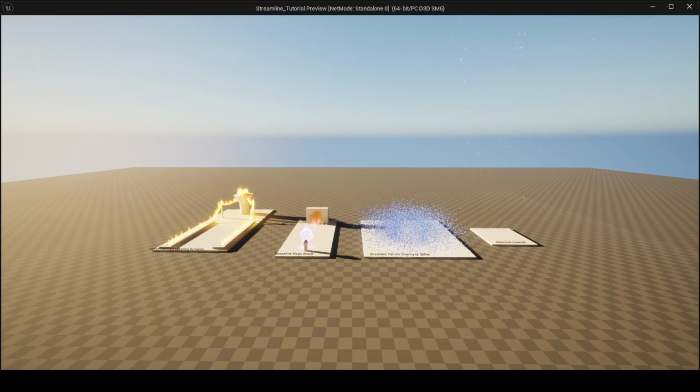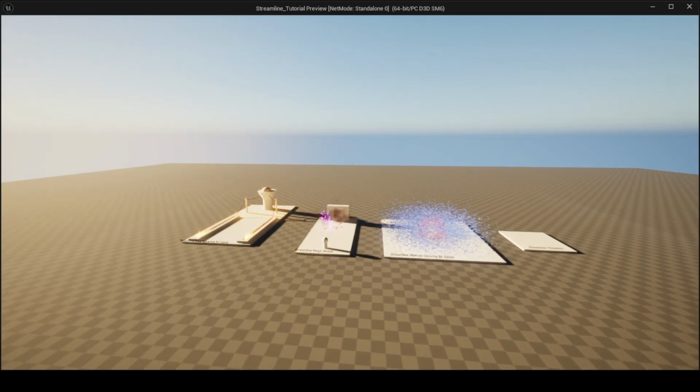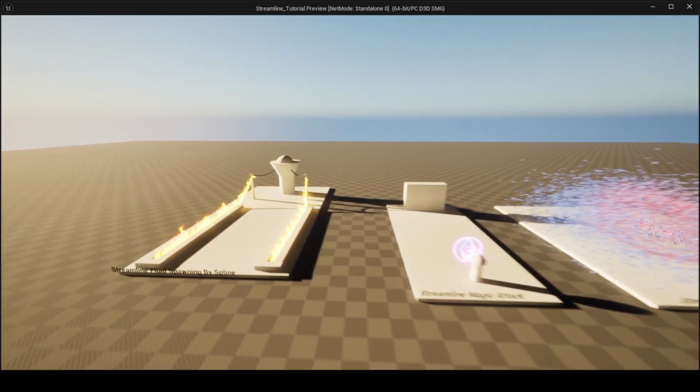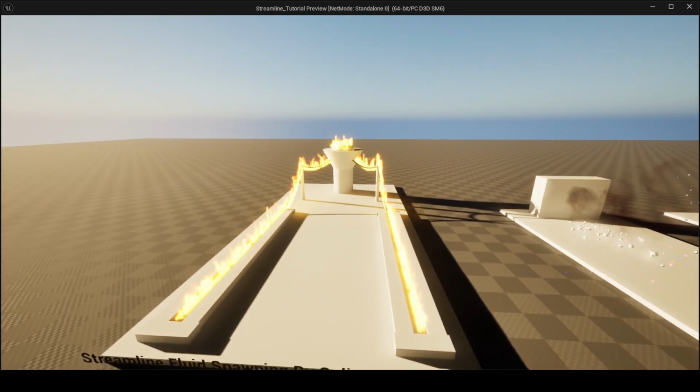Hello everybody and welcome back to the final Streamline tutorial. Today we're going to be going over something that you've probably been looking forward to, which is how Streamline works with Niagara Fluids. In this tutorial we will be building a kind of fire trail sequence here that you can see.